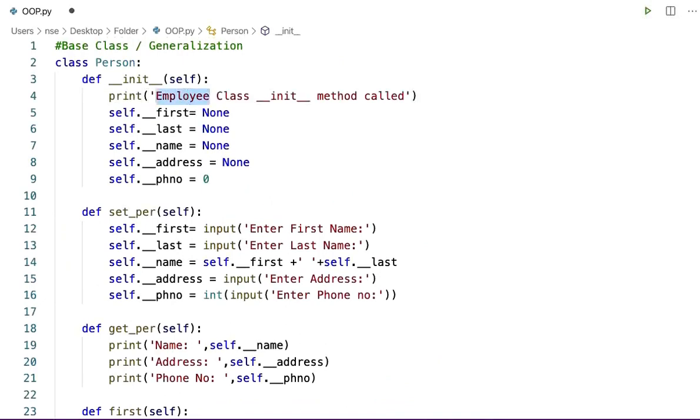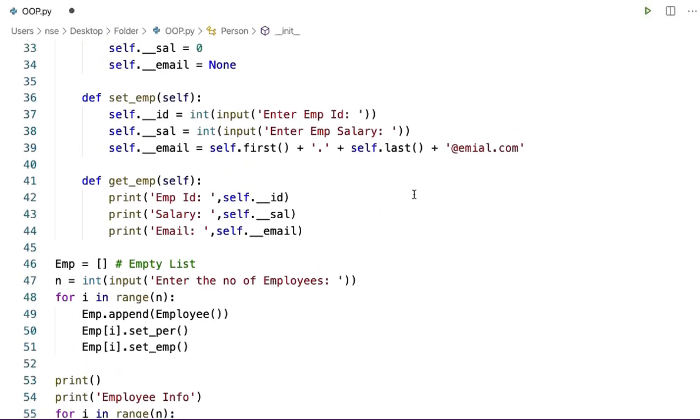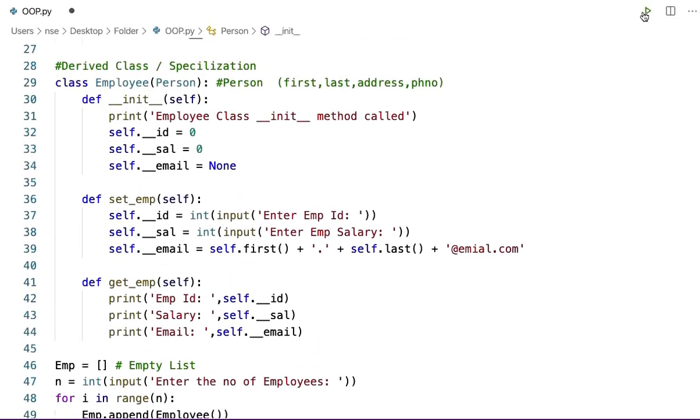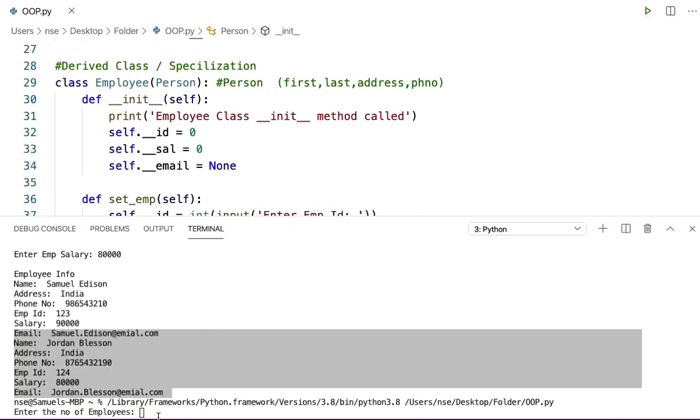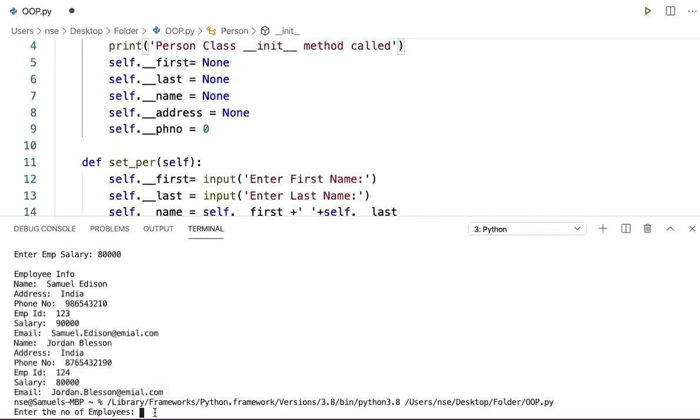I'll say person class init method called, right? So let me run this code. Once an object is created, it is already understood that the constructor must be called, right? So when I run this code, you can see it's asking for number of employees. Let me say 1 here.